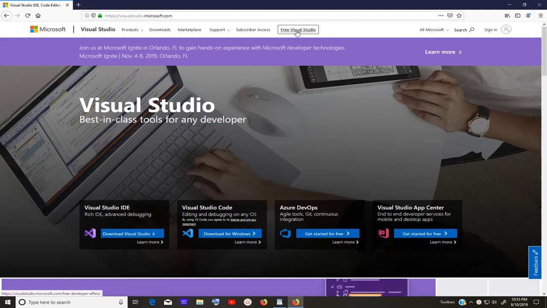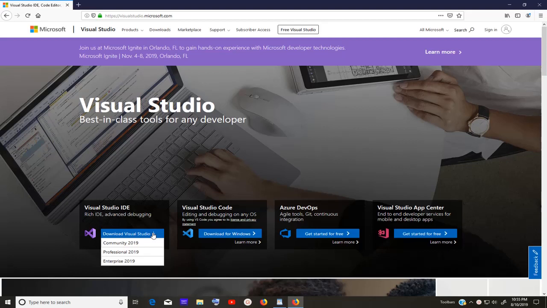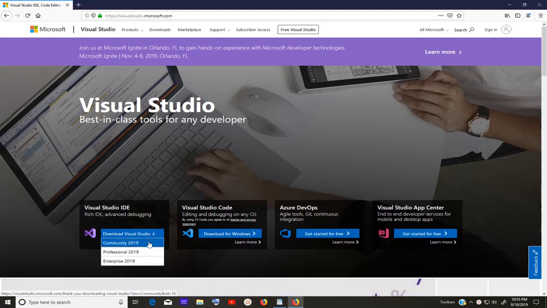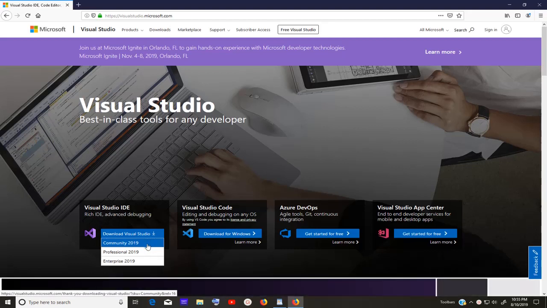Up at the top there is a box that says Free Visual Studio, and down on the left side there is an item which says Download Visual Studio, and the one that you want, the free version, is Community 2019. Both of these links take you to this page.